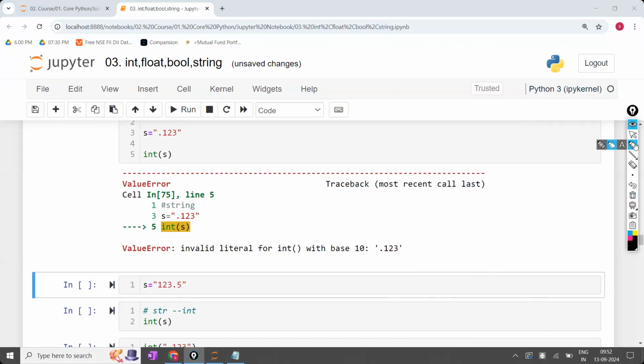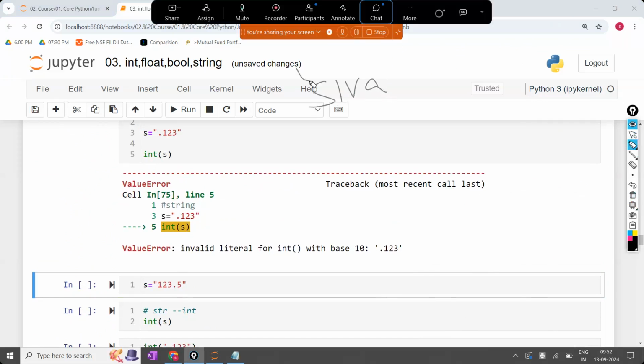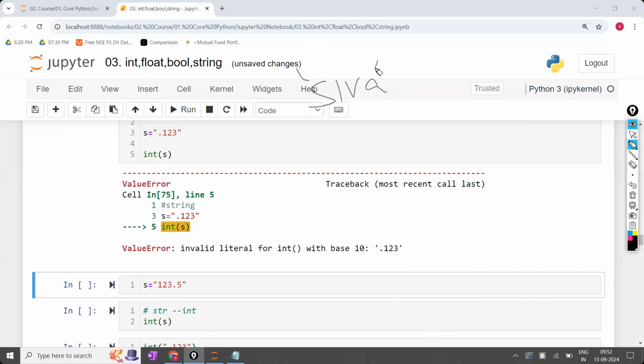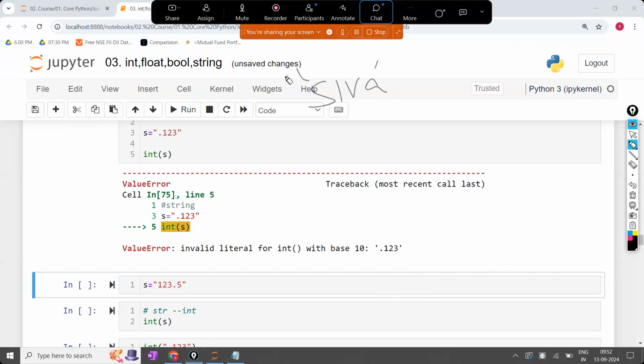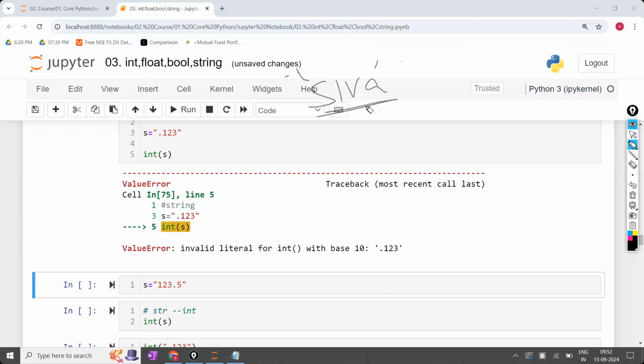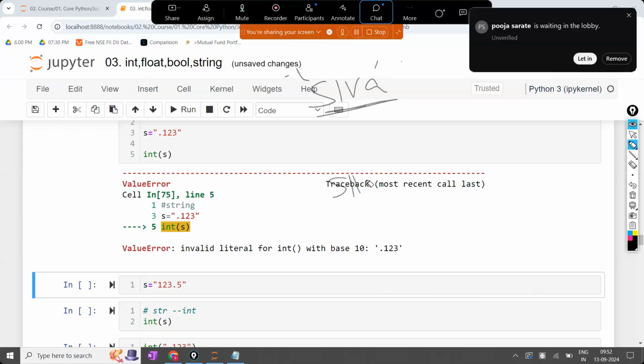What is meant by that? See here, Siva is there. Is Siva a single value or multiple values? It is a single value only, because the starting quote and the ending quote are the limits. Between one quote and another quote, whatever you have is called a value. That is one value. So I have Siva, and at the same time I also have Rama.